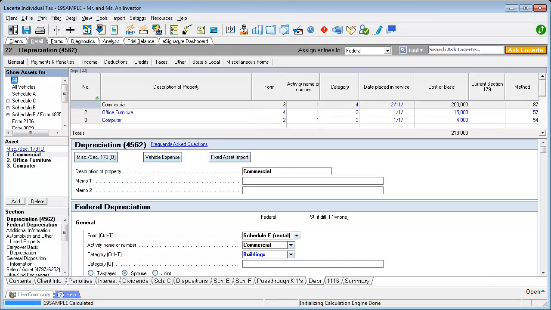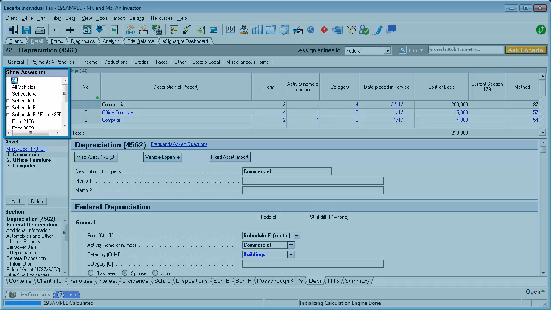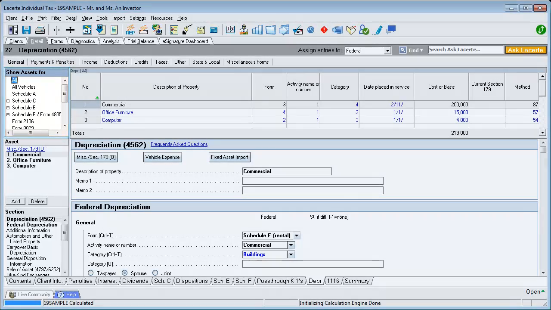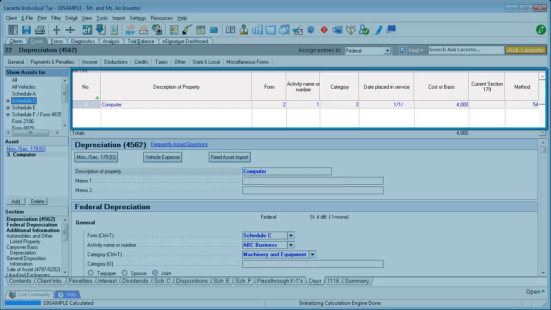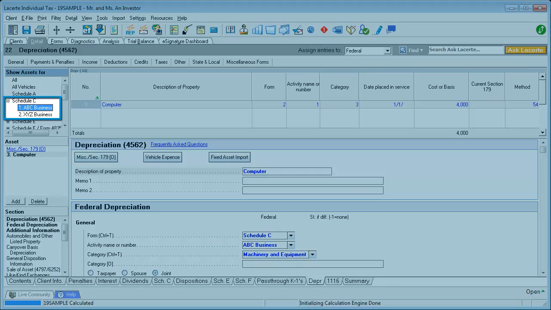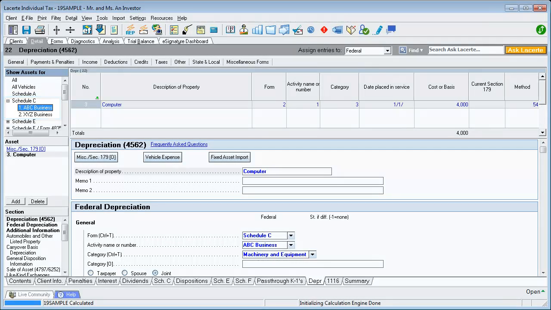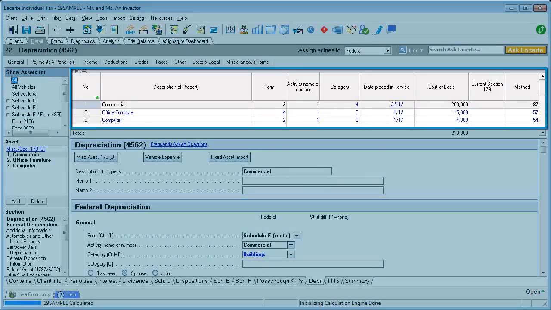Let's now review the left navigation pane. At the top left you will see Show Assets For. Currently all is selected. Selecting Schedule C will limit our view to just the assets tied to a Schedule C. We can expand this further to show all assets tied to a specific Schedule C. One common issue is if you accidentally click on a field here, you'll want to then click on All again to see your full list of assets.